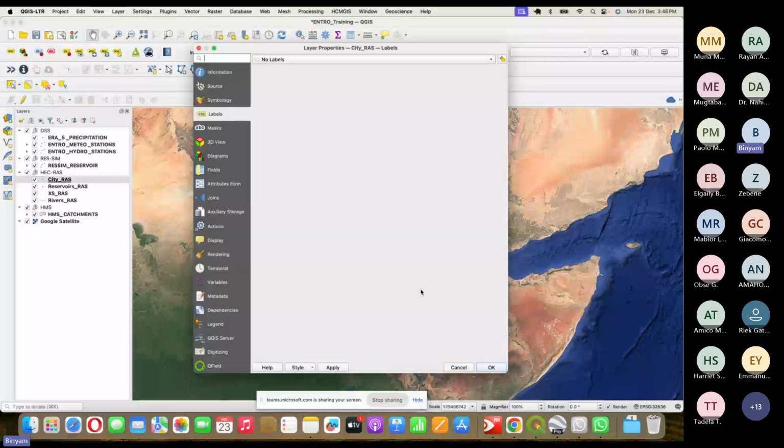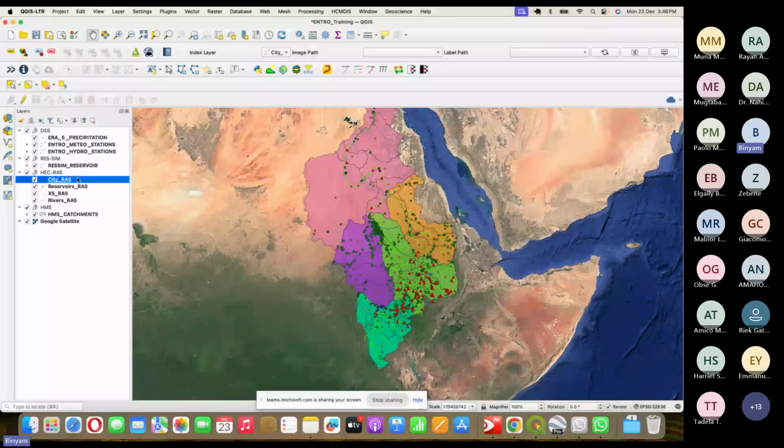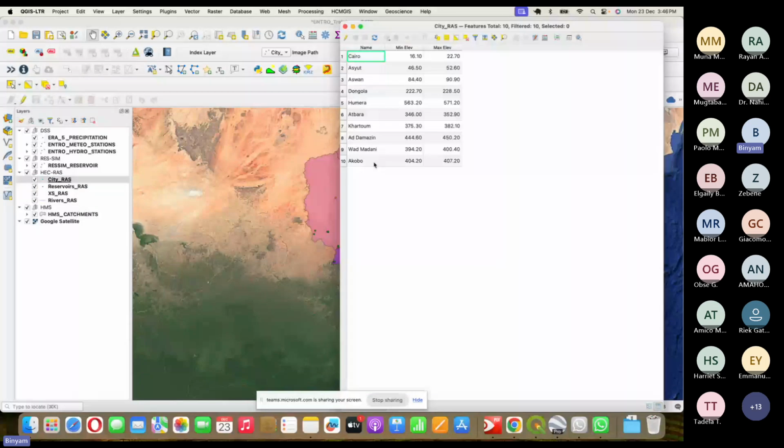You can give a label based on the attribute table. If you see the attribute table, it has a name. So it doesn't come from anywhere, it comes from the attribute. If you included the name in the attribute, then that could be visible.